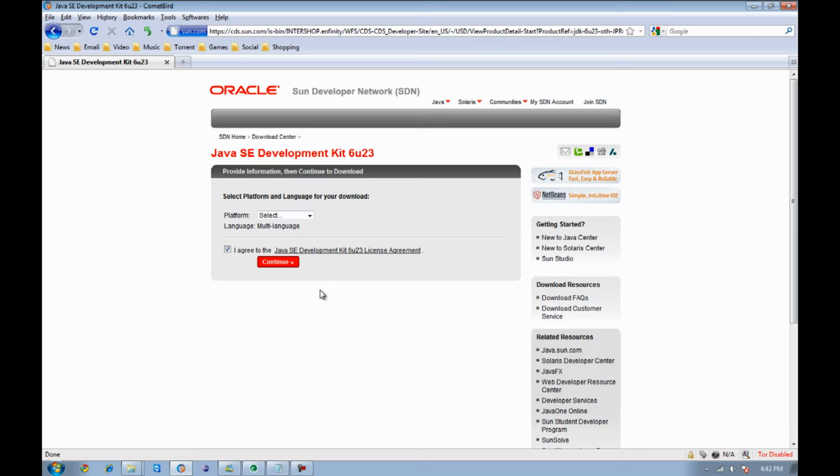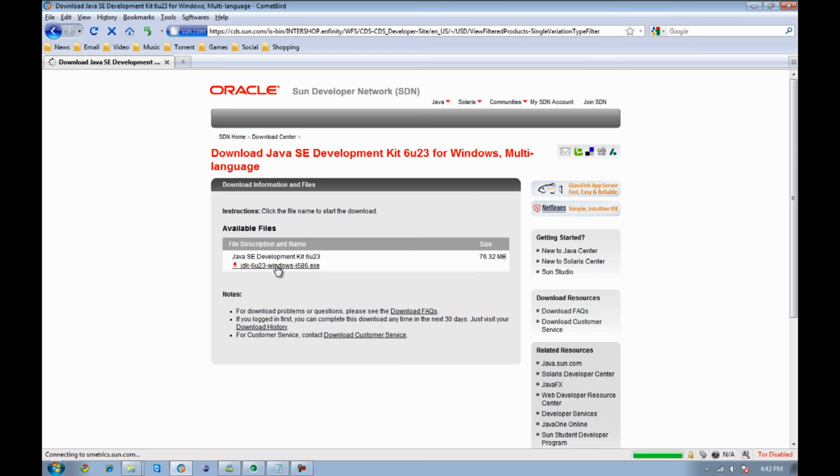Whenever the screen loads, this is going to be the screen where you select the type of operating system you're running. What we're going to do is hit the drop down button and go to Windows. If you're running Linux on regular 32-bit or 64-bit, or Solaris or anything, you can click those, but I'm running Windows 32-bit, so I'm just going to click that. I'm going to make sure the agree button is checkmarked and hit continue.